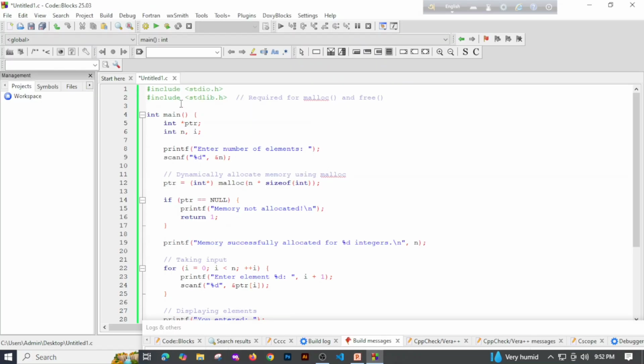Now let's start coding. Now here we have taken our two header files. We know about the first one. The second one is required for the malloc and free functions. Now here we can see the int *ptr line. Here the pointer to integer will store the base address of the dynamically allocated memory, and n will store how many integers the user wants, and i is for the looping.